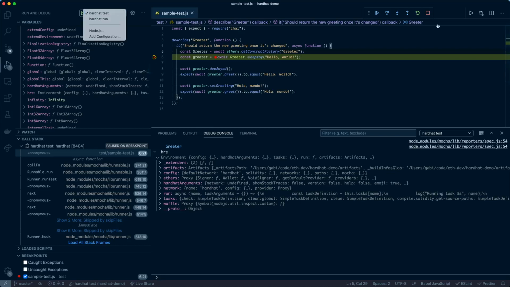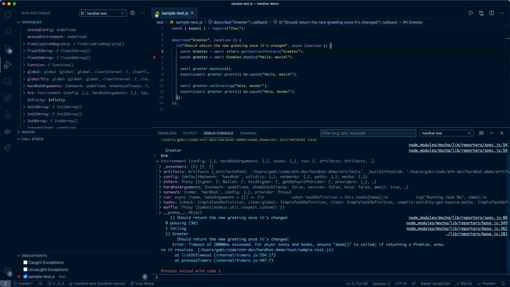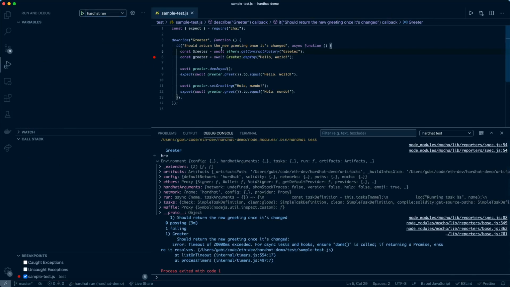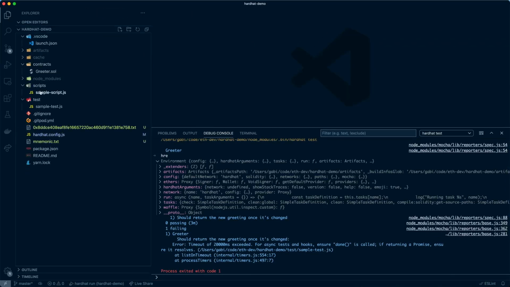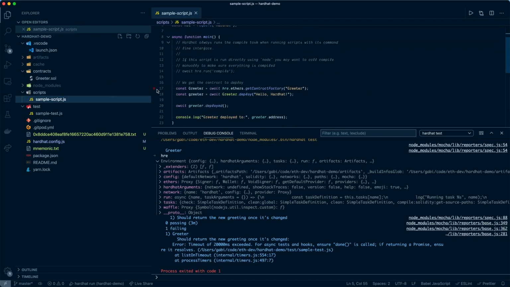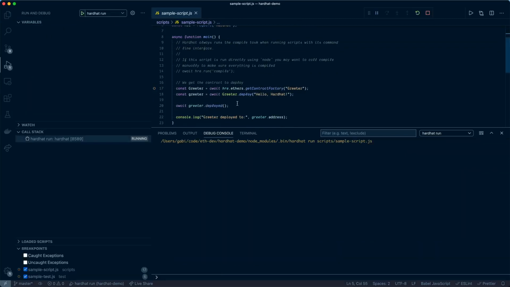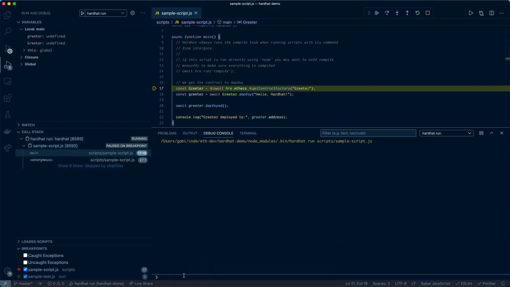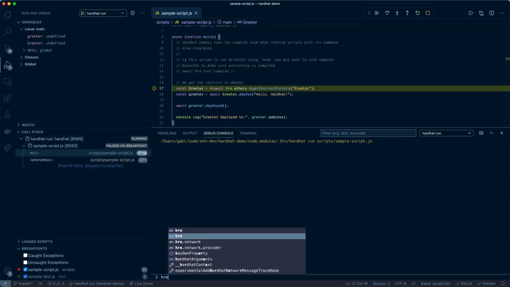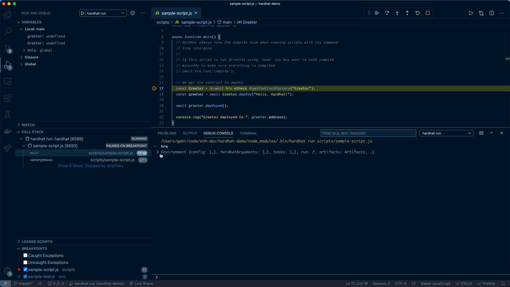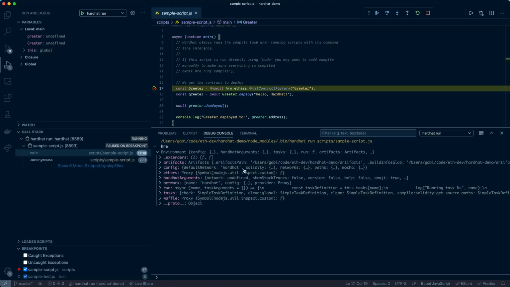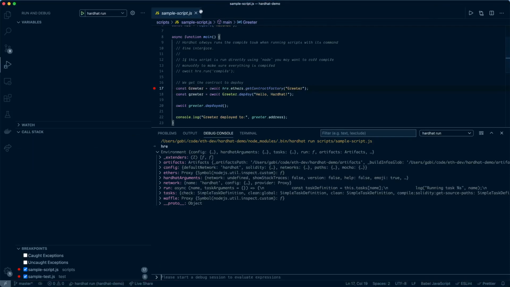Or even if we now finish this and run, for example, the sample script, and put a breakpoint here and run it, we will see that we have this Hardhat runtime environment available as well. This means that we can use all of this in our script too. That's what the Hardhat runtime environment does for us.